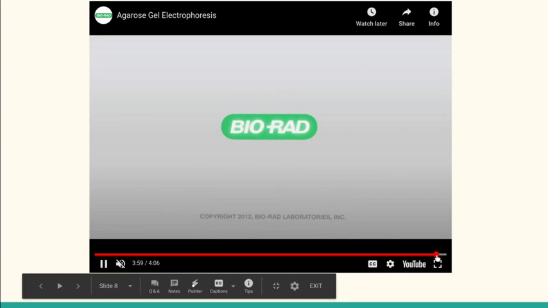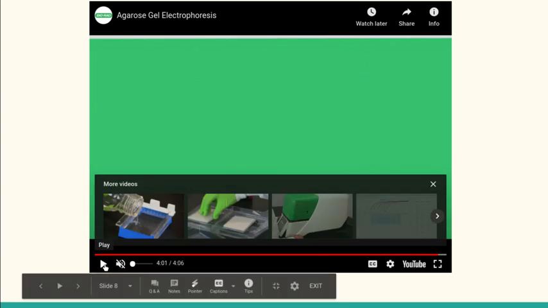So then once the electricity is applied, the DNA moves down through the gel and it gets separated based on size. So the smaller pieces will be able to go farther in the gel, and then the bigger pieces will stay at the top of the gel. And these fragments, or these samples, must all be the same because they are moving at the exact same speed and distance.